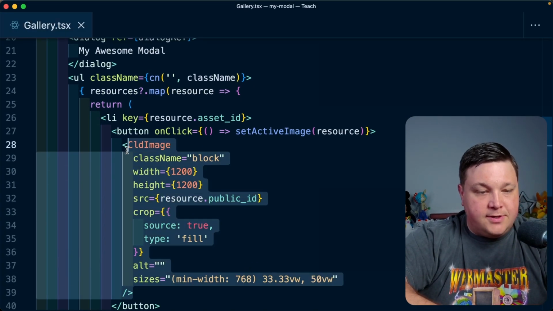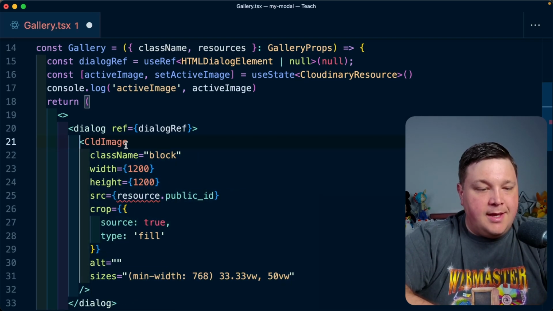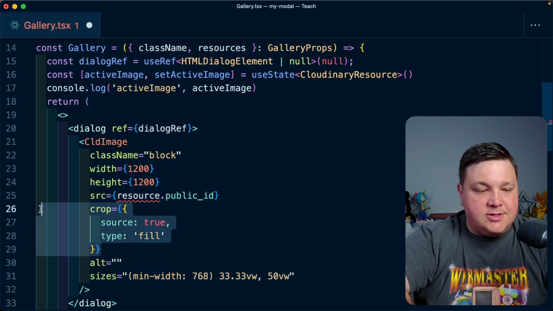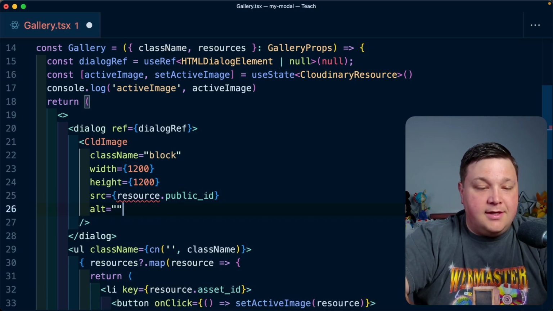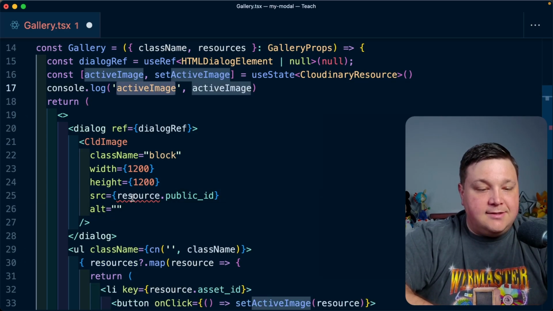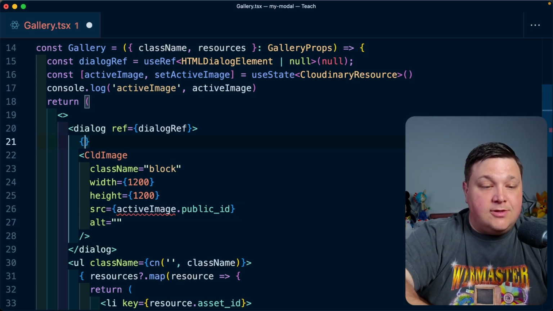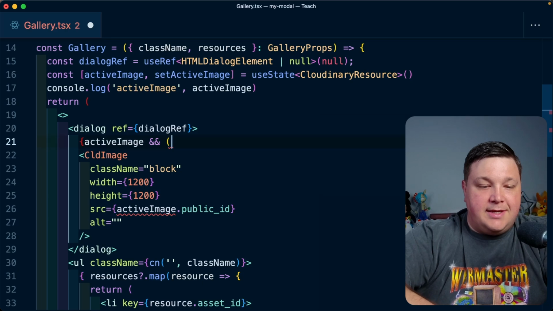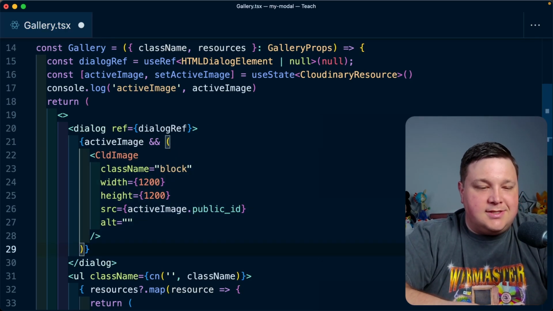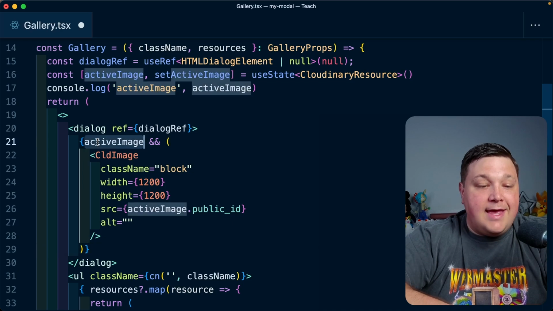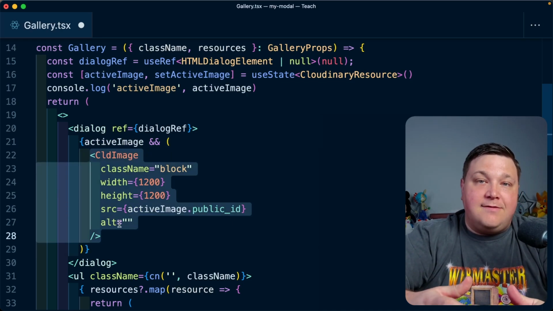So now let's use that to dynamically render that image inside of our dialog. So I'm going to go ahead and just first copy this CLD image component, since we can just reuse that. I'm going to get rid of the crop because we don't need that. I'm also going to get rid of the sizes so we can just show the full thing. And then we can say we want to use the active image's public ID. Now the active image might not exist. So let's go ahead and wrap that to make TypeScript happy, where we know that if the dialog is showing that it is going to exist, but let's just keep it how it is, where now if that active image exists, we're going to render that CLD image with our active image size.